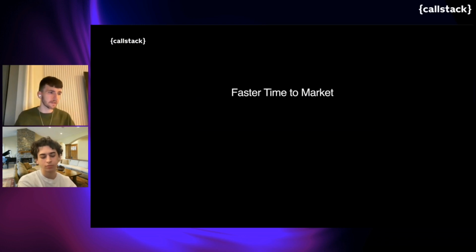Another is faster time to market. And the reason for that is, first of all, you're working with JavaScript and TypeScript. So languages that are very fast to develop in, right? And then they also have excellent LLM and AI tool support.